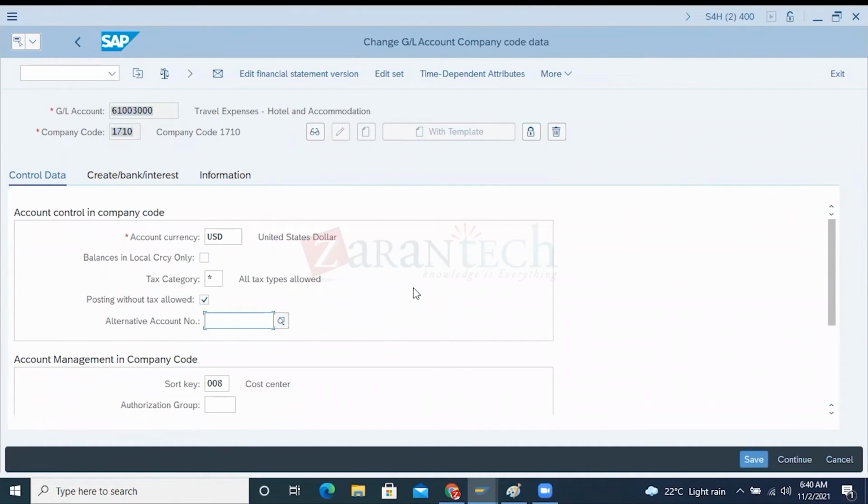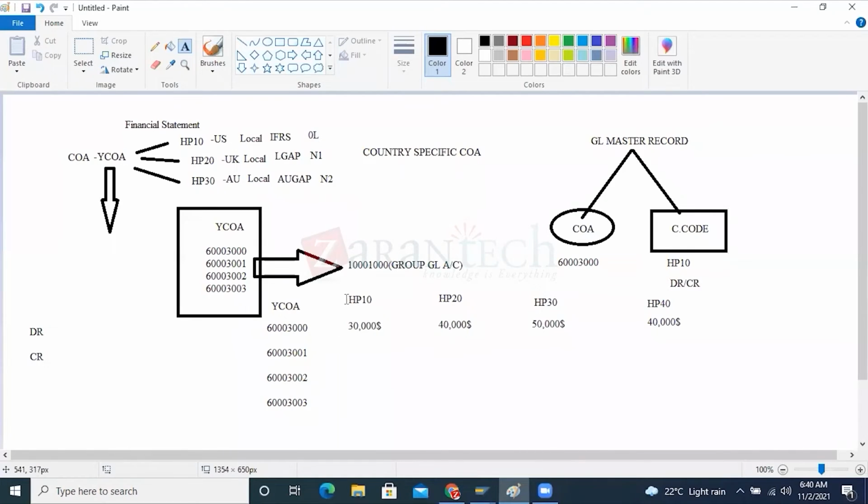Alternative account number. The main account number is 6100300. If we see, this 61300 was assigned to all the company codes. The same GL account was extended to all the company codes. Now, what I'm going to do, I'll remove these 3 GL accounts.